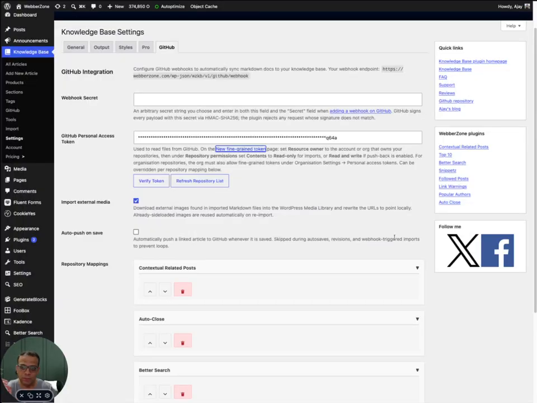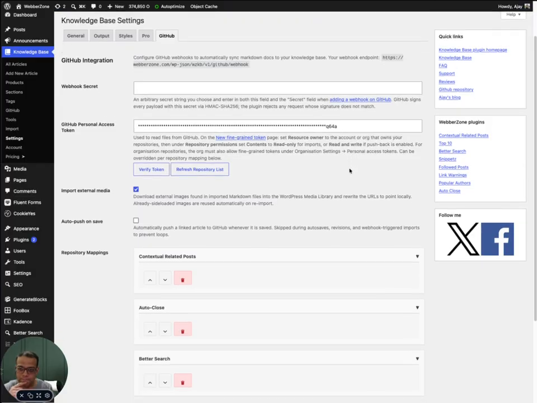Once you get the token, you add it over here and save the page. It's quite important that you add the settings and save the page, because without that, many of the other features may not necessarily kick in as easily.